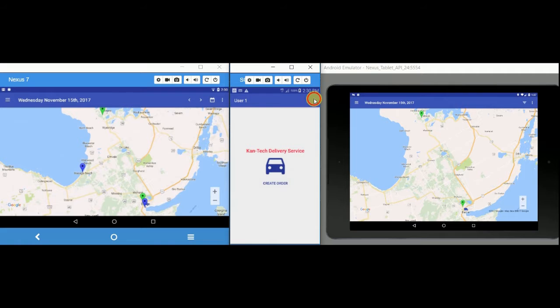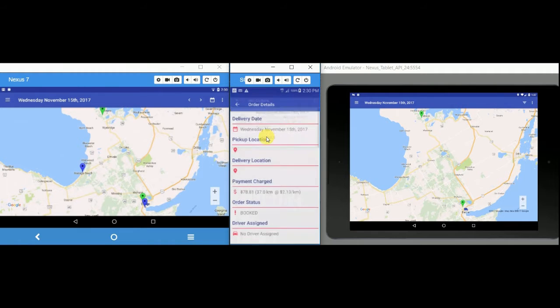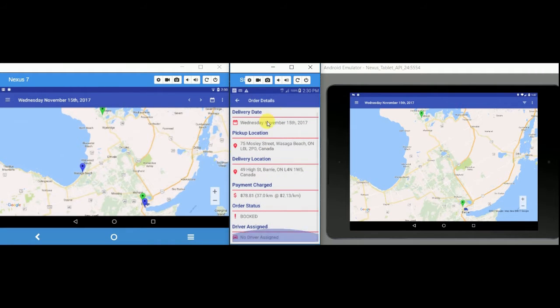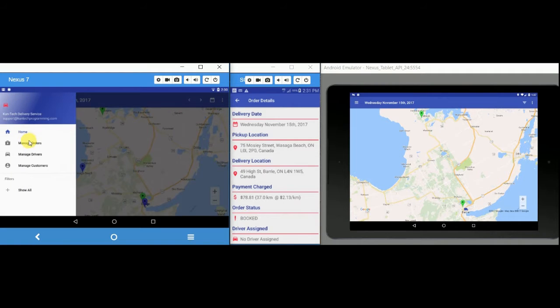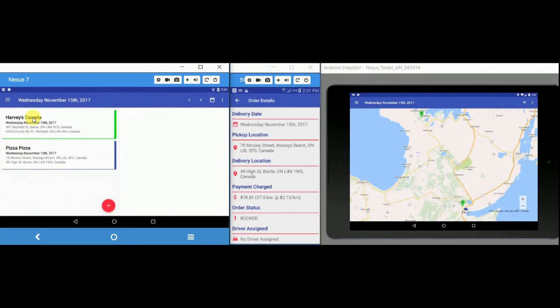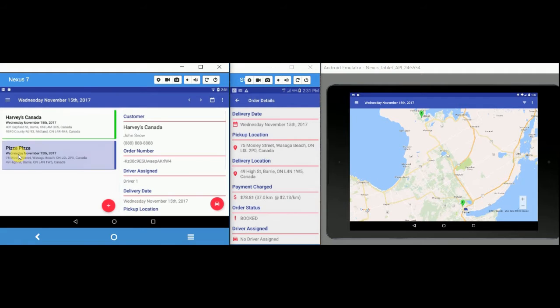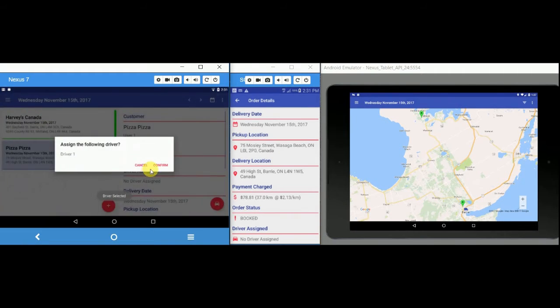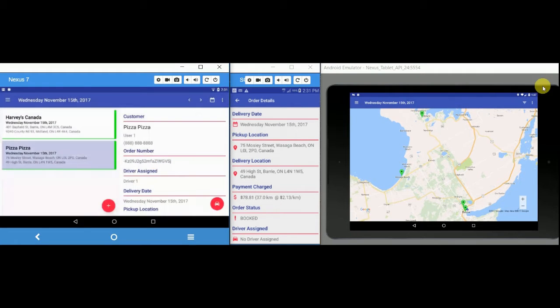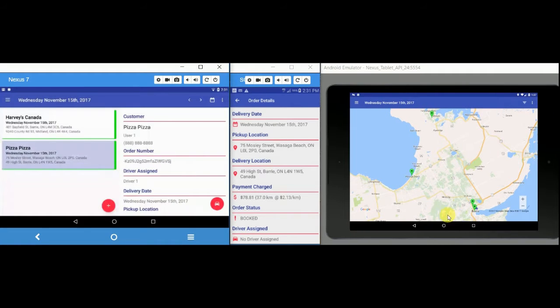If we go to the user's order screen, you can see the new order we just placed. We can view the details. And there's no driver assigned right now. We'll fix that. We come over to the admin screen. Manage orders. We select the new order. Pizza, select the driver, assign a new driver, and it should appear now on the driver screen. And boom, the driver now has 4.